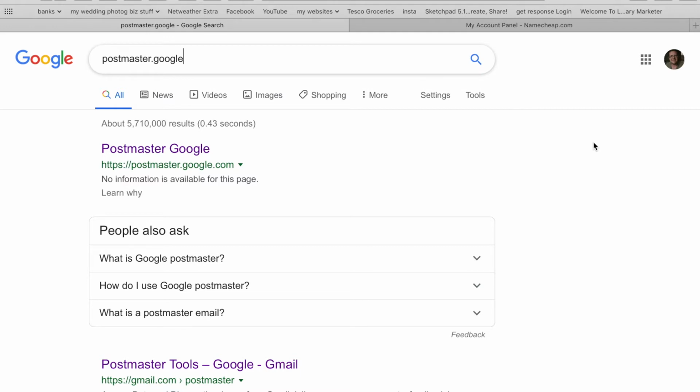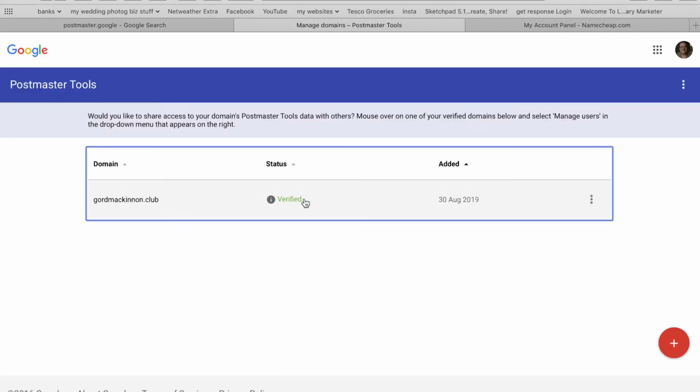Okay guys, so the first thing we need to do is go to postmaster.google, and you are going to need a Google account for this, so if you haven't got one, sign up for that. And this is the page. Now, I already have a verified one. This is my URL that I have on a virtual private server, whatever you want to call it. And I have my autoresponder and mailbox, all that kind of thing on there. And I've got multiple IPs set up, which allows me to send out massive amounts of email.